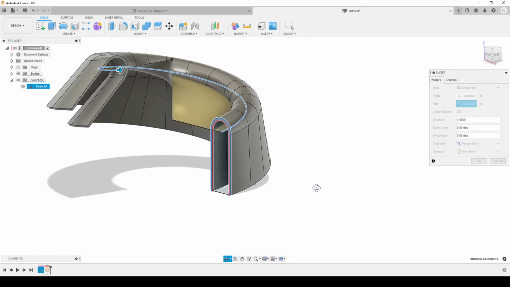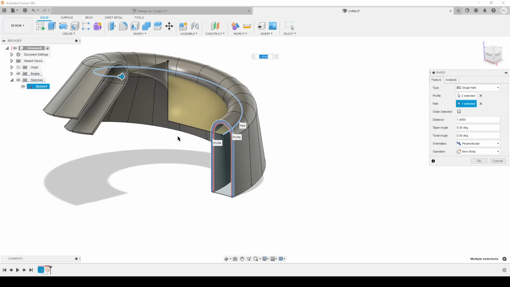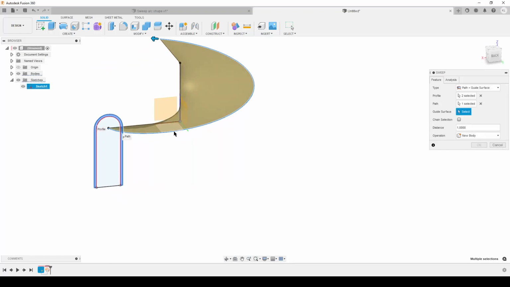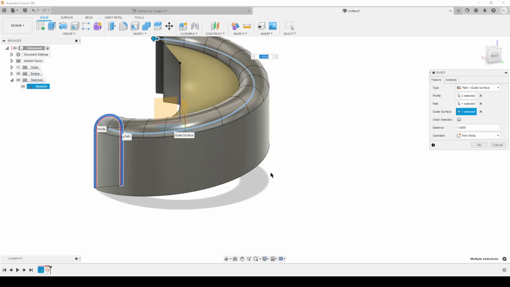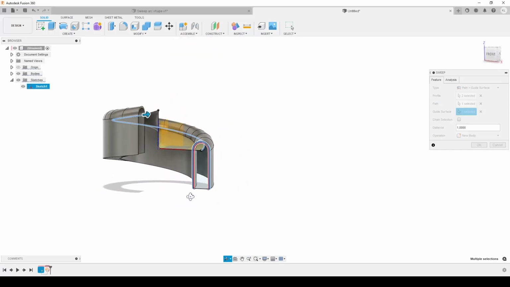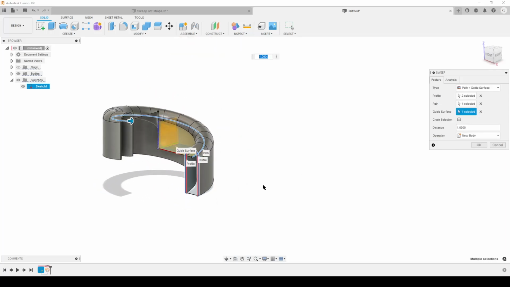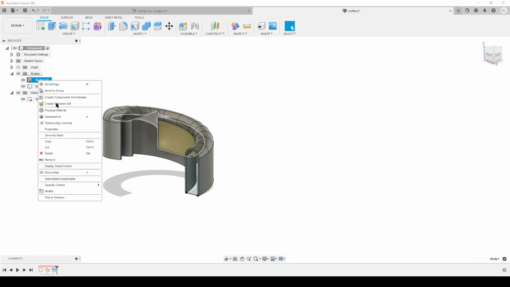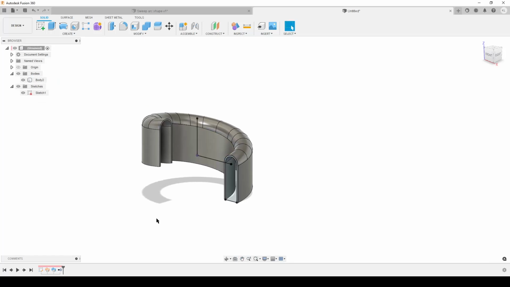And what's happening now is that it tries to keep the normal of the body, which is not what we want. So we're going to change single path to single path plus guide surface. And the surface we're going to select is our plane down here, our base plane, that's our XY plane. Like that, and that locks in the body so it doesn't spin around. And we're going to hit OK. We're going to open up our bodies, and for cleaning, we're going to remove our shell body. Right click it, select remove. It gets out of the way.